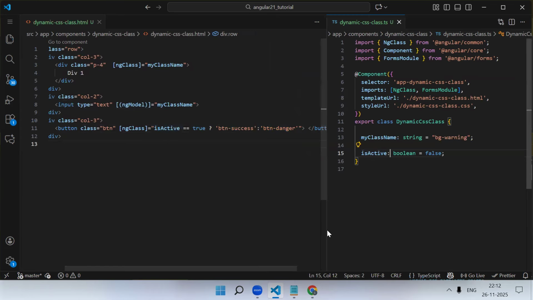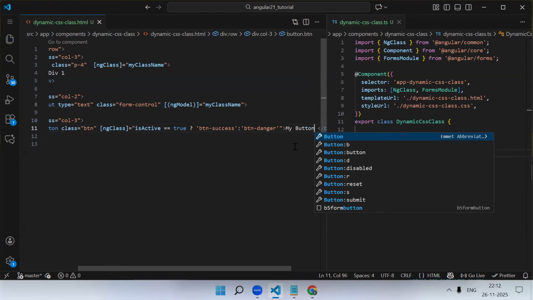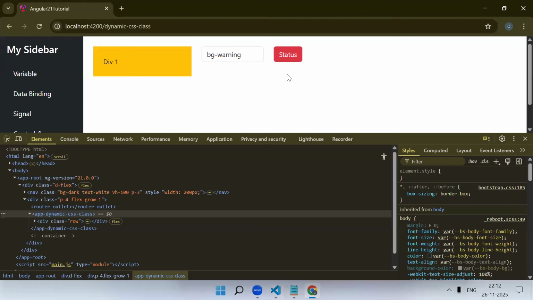Let's see. Let's add a class form-control, btn. Okay, we didn't add the text. My button, or status, that will be proper. See, currently my variable value is false, so that's why this class is getting added.